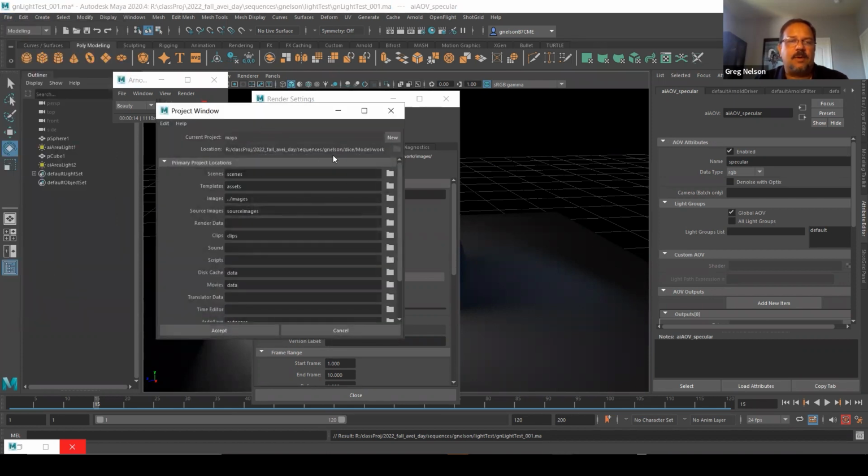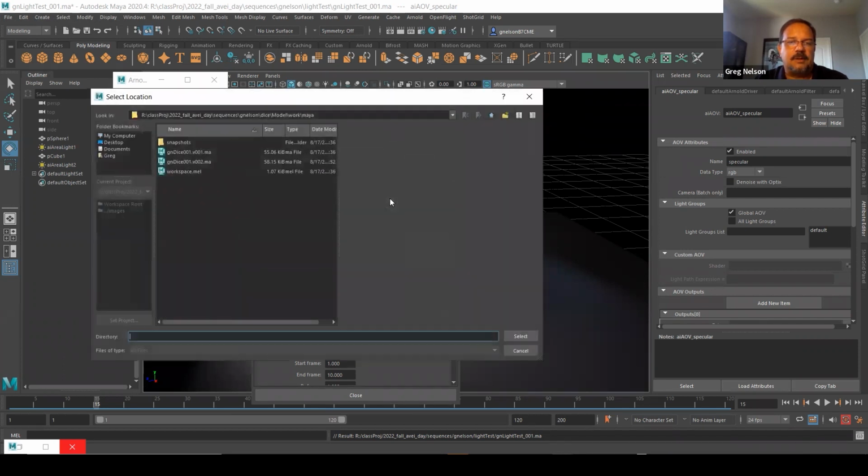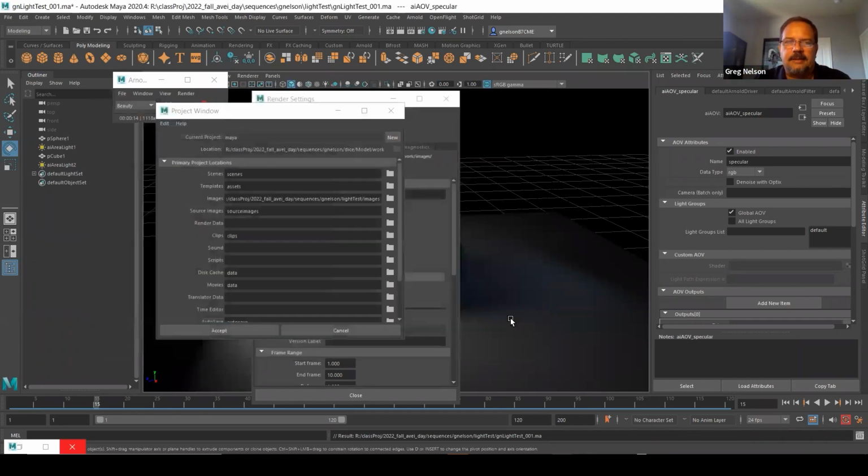Mine's already set up, but I just want to tell it to go to a different images folder. So I'm just going to say Images, and I'm going to put it into, we created a light test folder, so I'm going to just stick it in here. I'm going to make an images folder in there. Okay, and it's going to render these images into that folder. And I'm going to hit select, and now it's going where I want it to be.